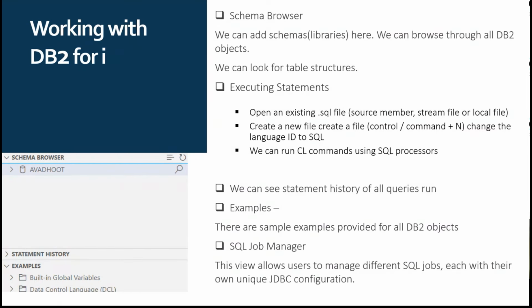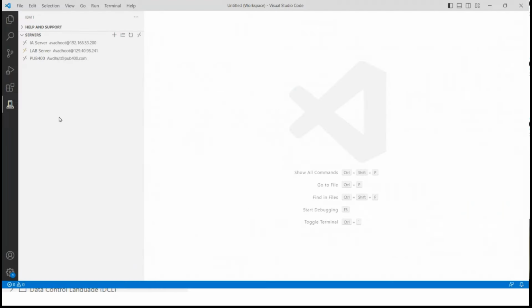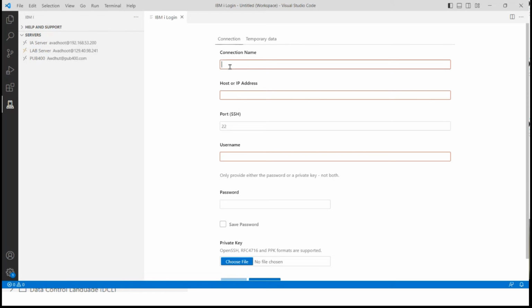And yeah, so let's go to the practical part, and we'll see how we can use VS Code. When we open VS Code, we can see this link, and here the server list will be empty for you. So we have to click on the servers, and we have to give a server connection name, the IP address of it, and the port and SSH for it.